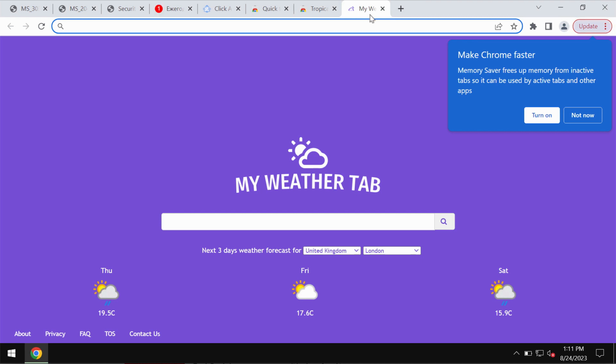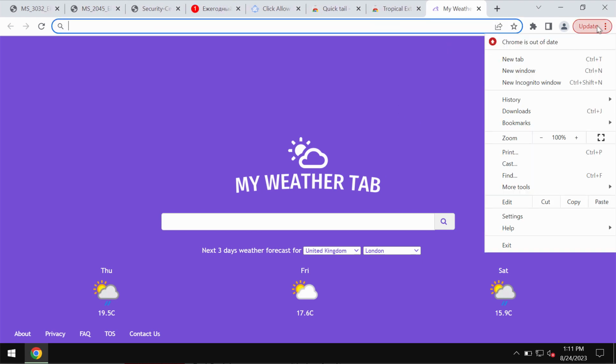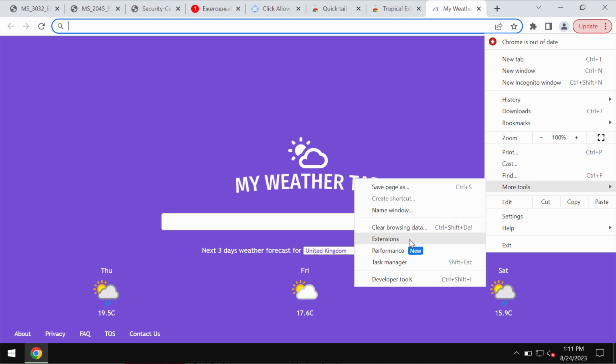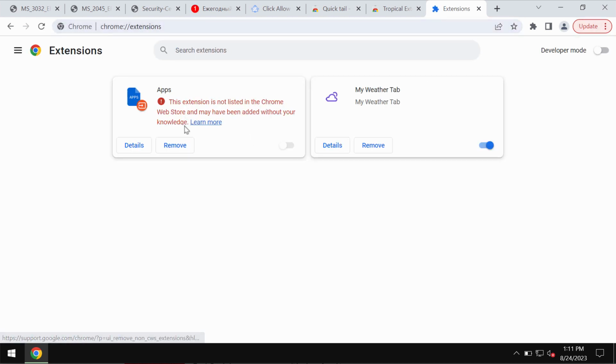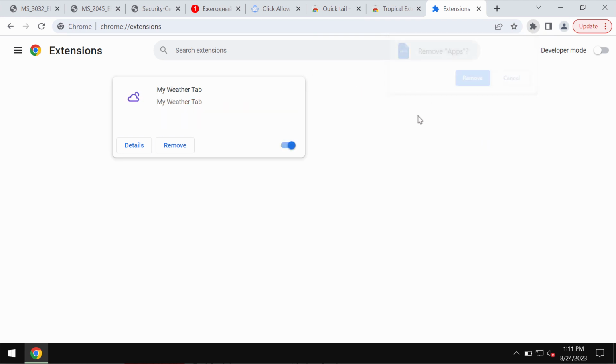So, if you are not happy with all such amendments, you need to get rid of it by accessing the menu, More Tools, then choose Extensions. So if you see any third-party extensions here, disable and get rid of them.